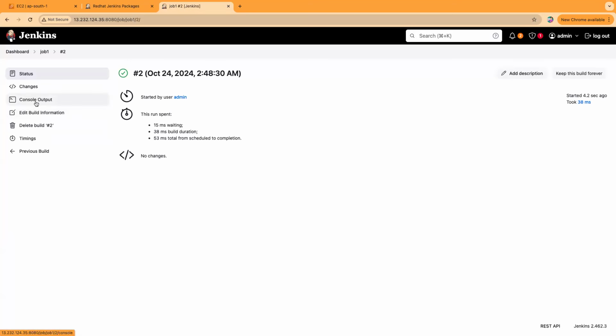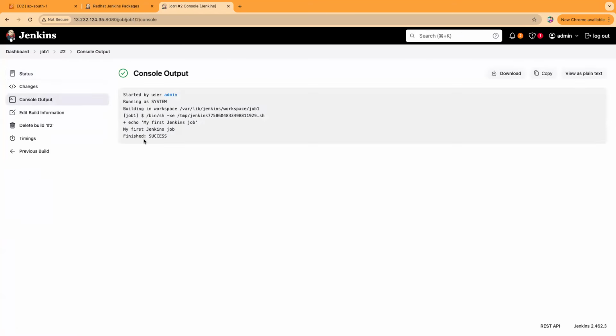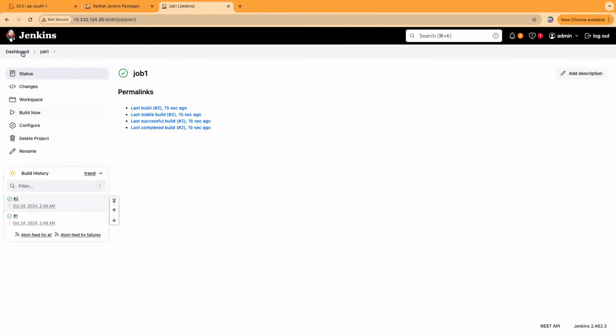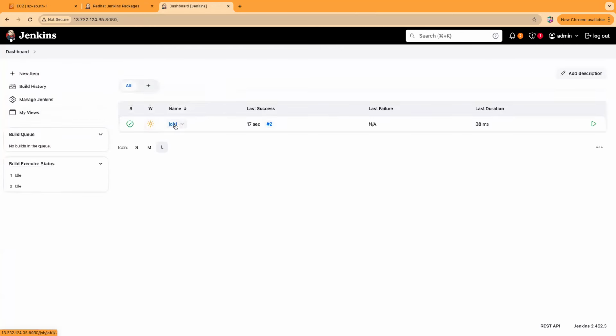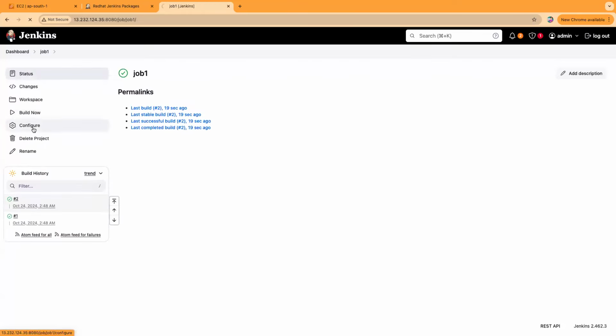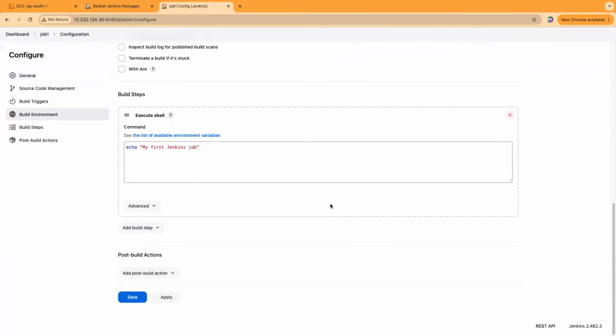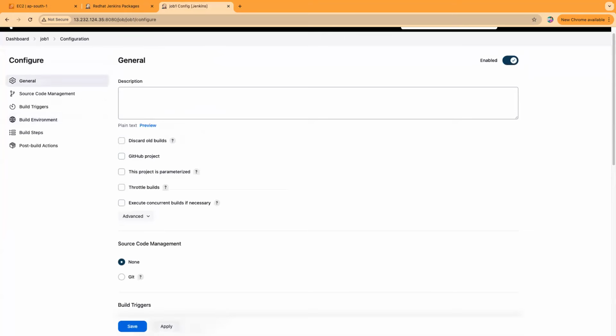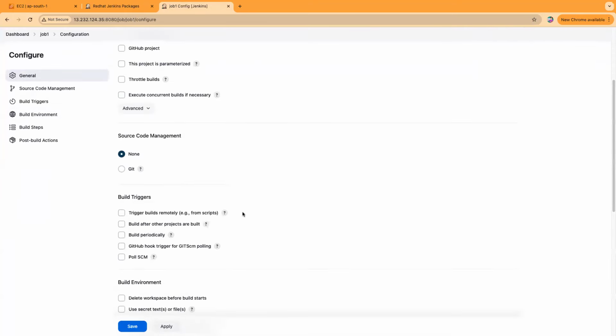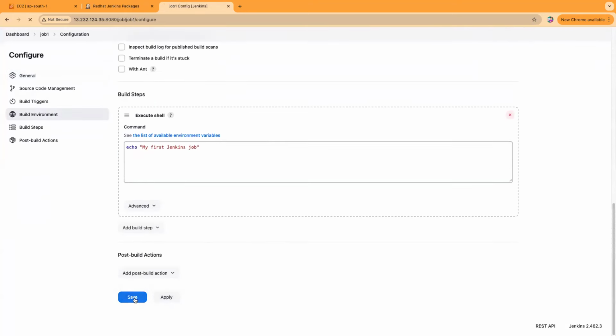And if you click that, go to the console output. Here you can see the output of it, right? So that's the basic concept of a job. This job is executing a simple shell command. We'll see how a job can run Maven commands, how it can execute test cases, all of that we will see. So for now, yes, it's executing a simple shell command.